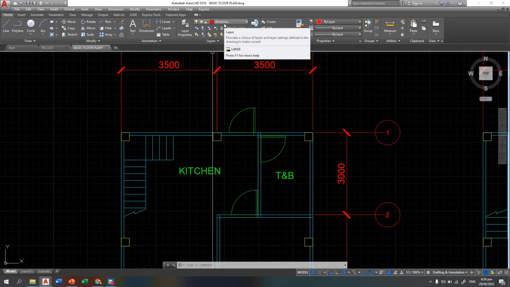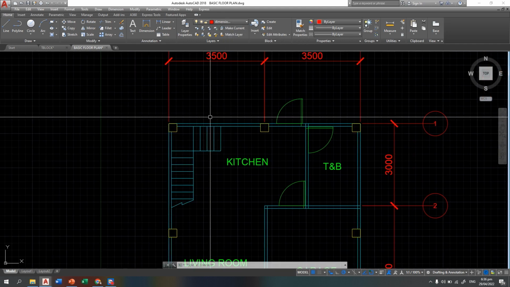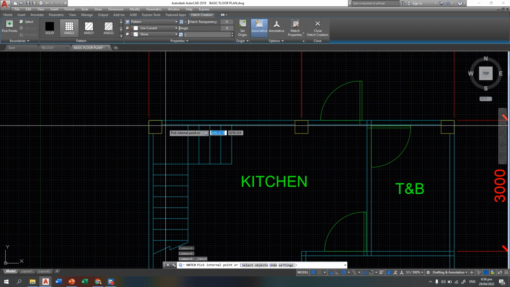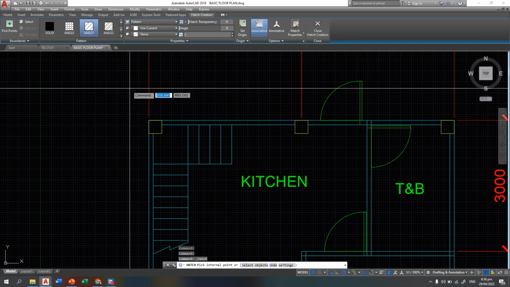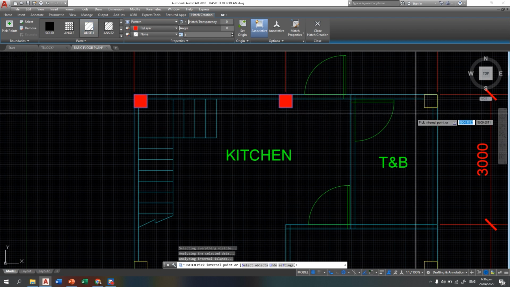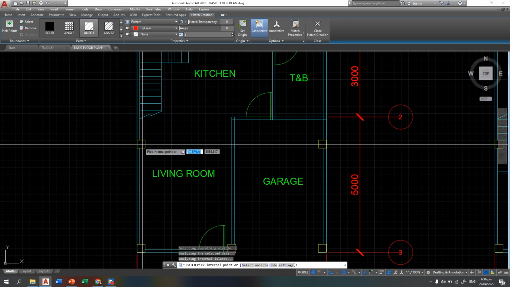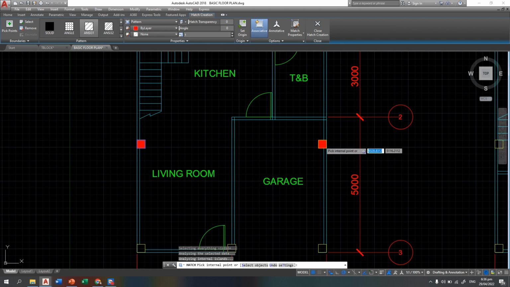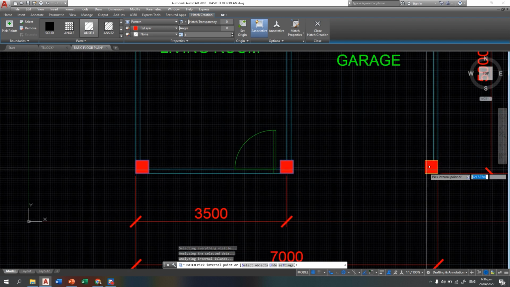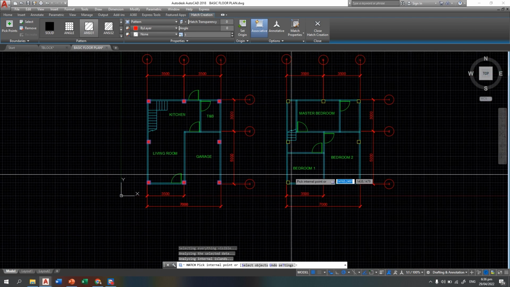I am going to use the dimension layer to hatch the columns. So proceed to Home, Hatch, select the pattern, then you can select all of the columns. So later you can change the angle and scale for your hatch.